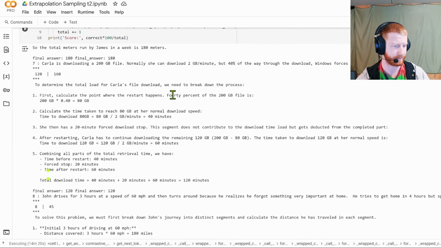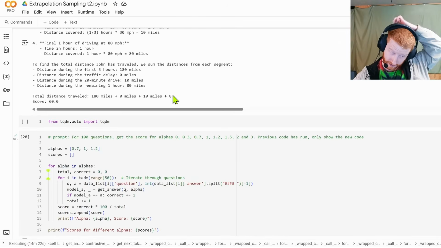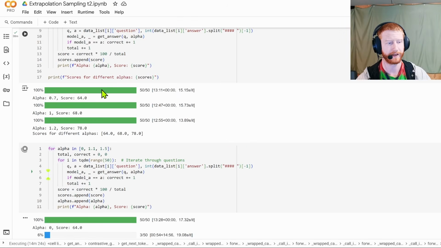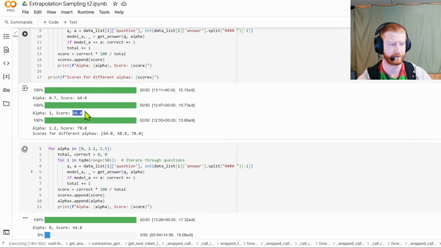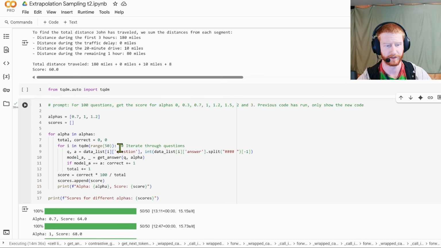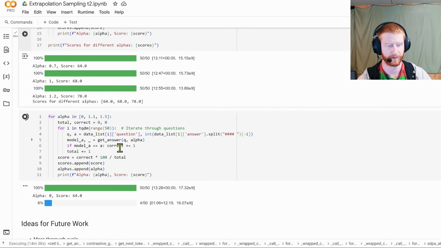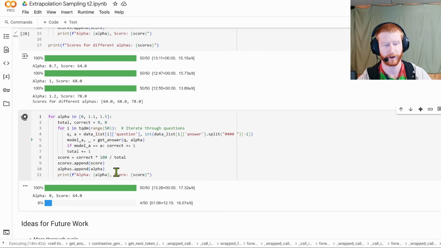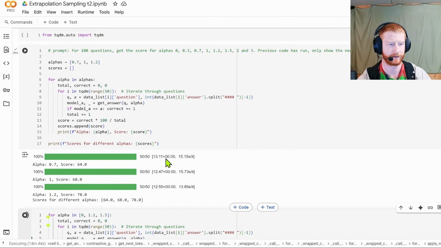And then it's been long enough now that I've actually forgotten where we were. We were looking at different alpha values. Somewhere in the middle, alpha 0.7, not as good as all the way at 1, but at 1.2, the score's even better. This is only running on 50 samples, so definitely take with a grain of salt. Alpha equals 0, score 64.